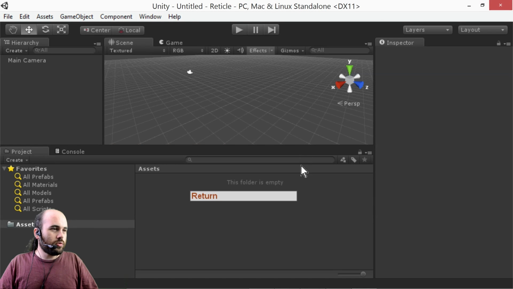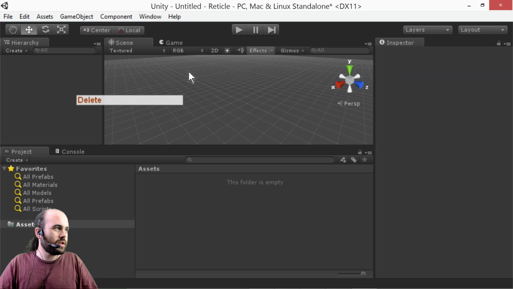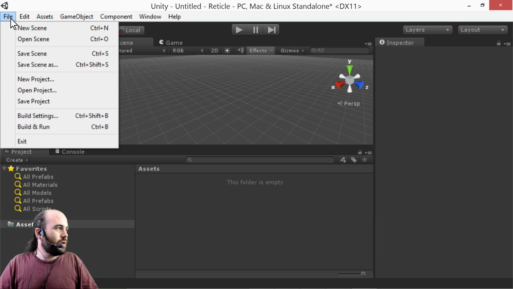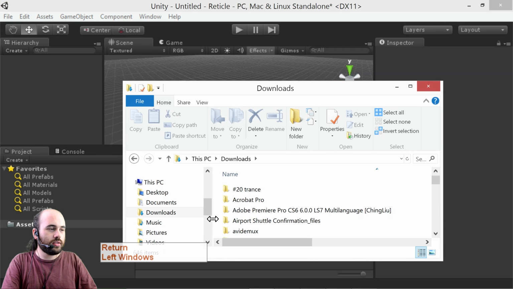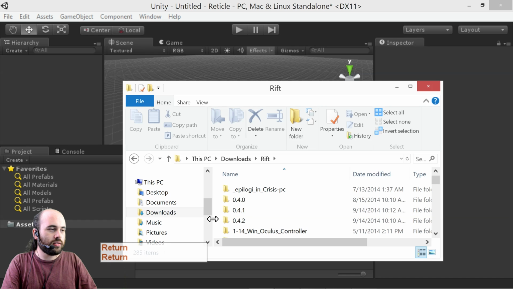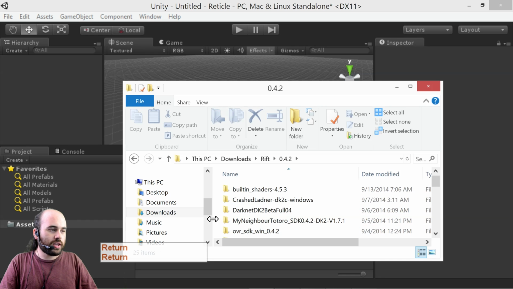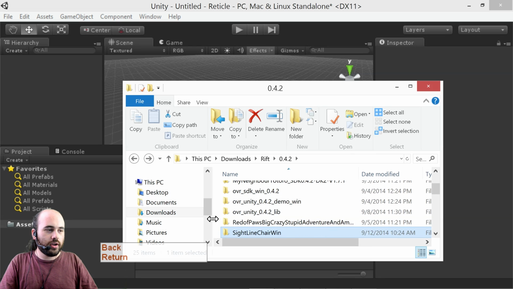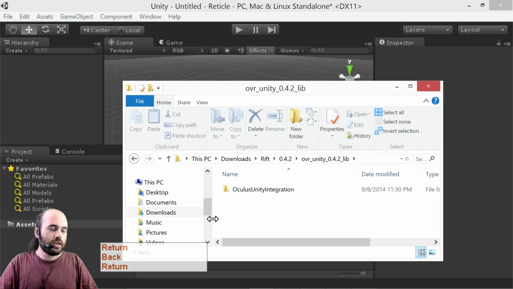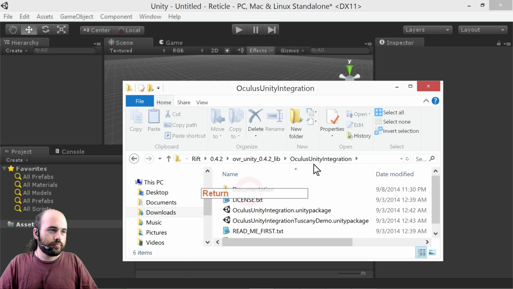So I'm starting up my Reticle project, and I'm going to go ahead and get rid of the default camera, since I'm not going to be using that. And I'm going to pull in the Oculus resources, or the Oculus prefab, so that I can use the Rift in this application. So I'm just going to go into my OVR SDK, OVR Unity 042 lib. This is the most recent version at the current time.